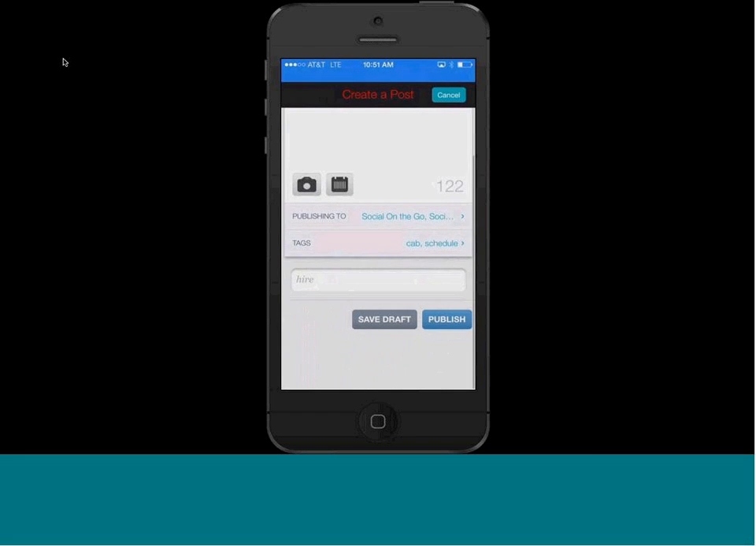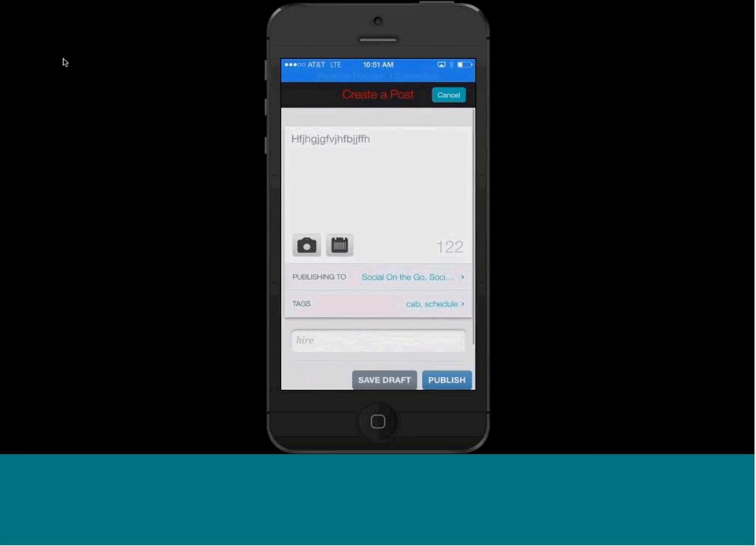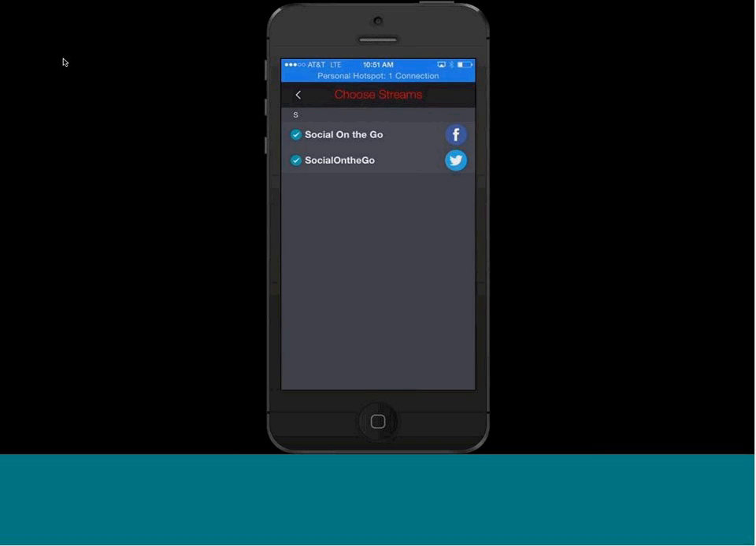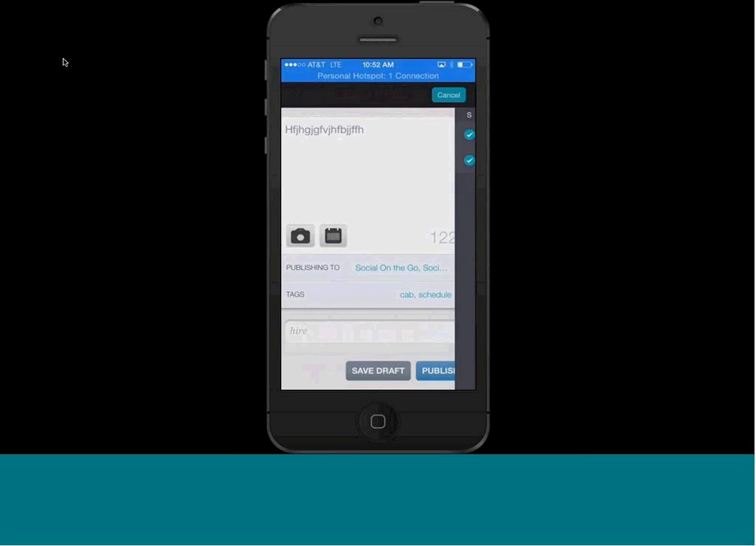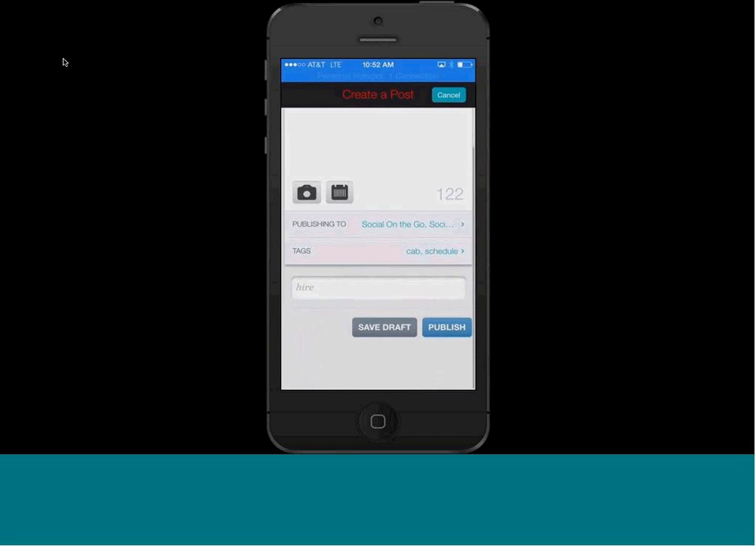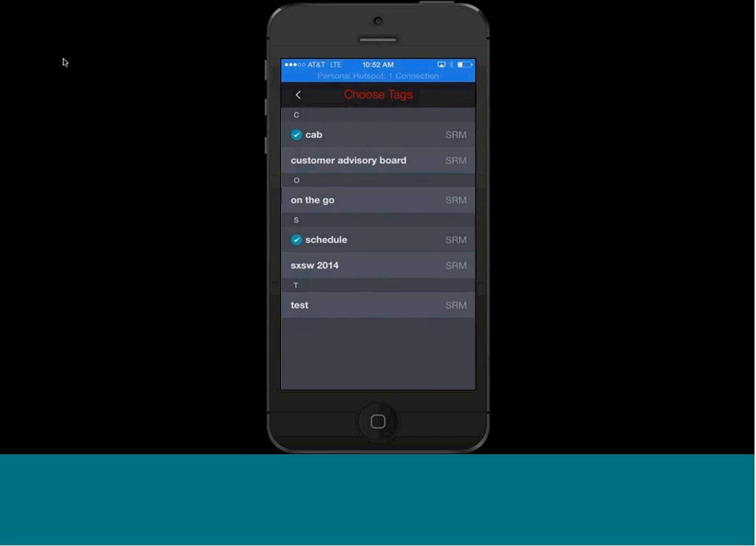Now, moving below the message canvas, what we're taking a look at now is what we want to publish to. Now, this is a demo environment, so I just have a few Social on the Go streams that we have, but I could just select Facebook if I wanted to, or else I could have Twitter as well. But in this, I want to push a general message out to all my streams at once, so I have them all chosen.